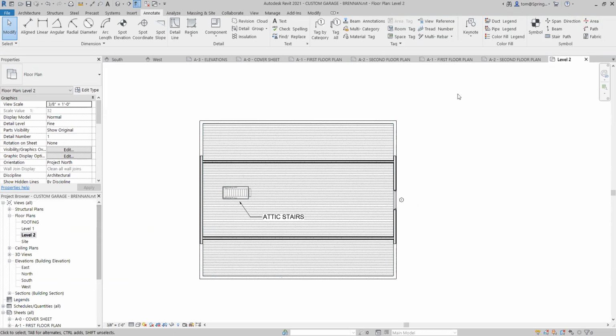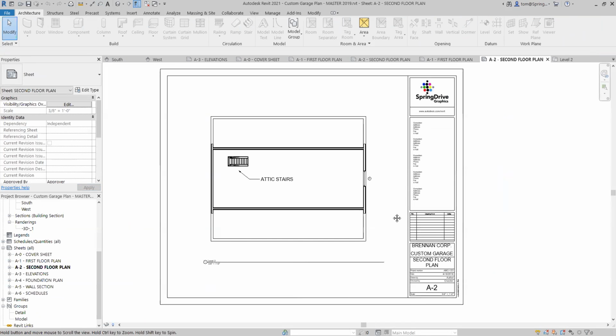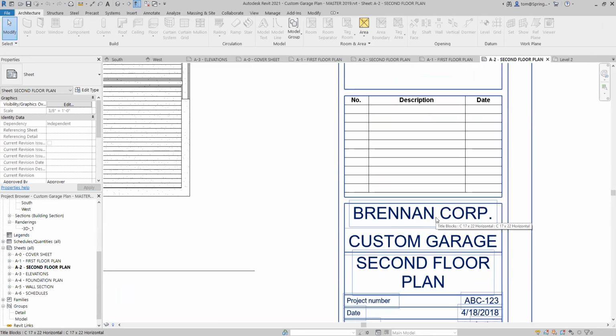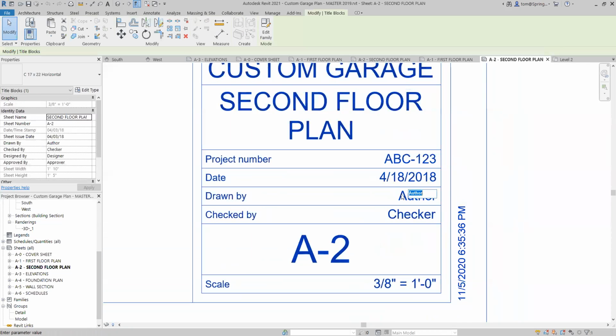Once I've completed that, I'm going to go back to the A2 second floor plan, and that's pretty much a match right there. We're good to go. Same thing goes here. Since I left it at Brennan Corp, if you change this to Smith Corp, it would carry over, so you won't have to do that again. You do that once. However, down here, you'll notice drawn by is not populated, so I put my name in here. I like to use all caps like that, and checked by, I will be checking yours. So you can put my name in there, and we can make that happen like this.